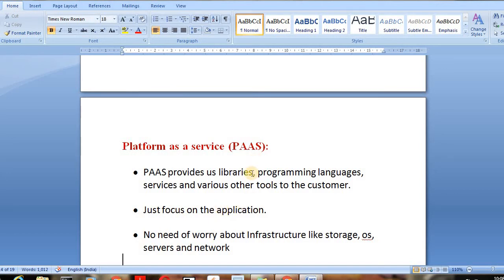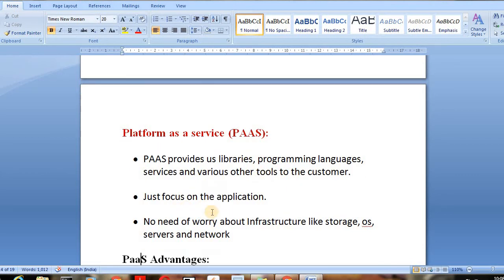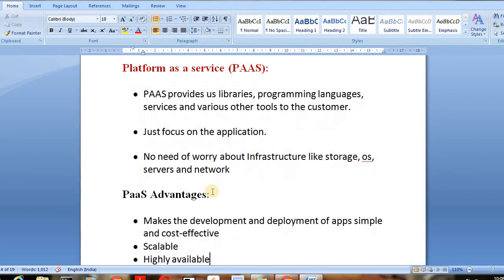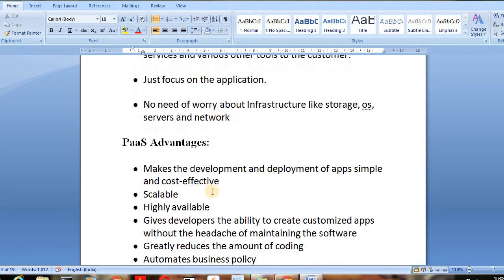So no need to worry about the services and all. We just have to focus on the development of the application, and no need to worry about infrastructure like storage, OS, servers and network. So we can focus on the quality of the code only, right?